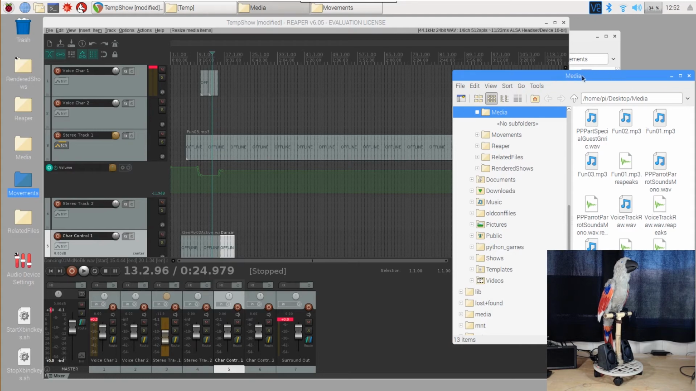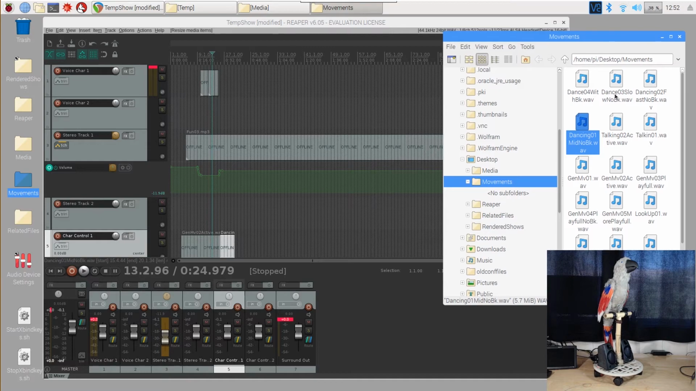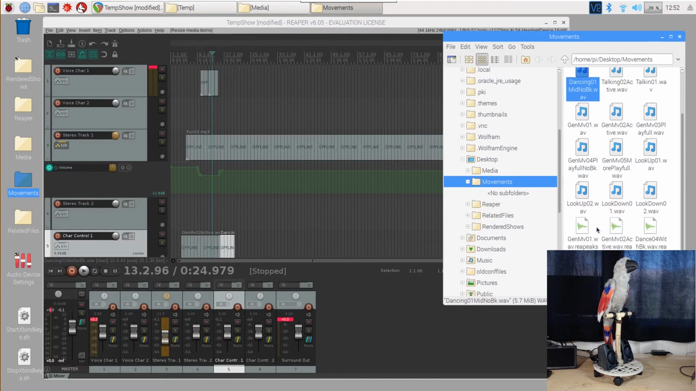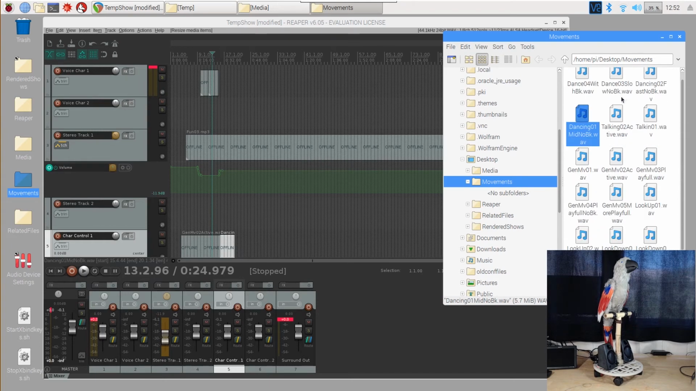See, I clicked on the media folder. I had it still open. So these aren't movements. There's the media folder here. I'm going to go with just talking, even though he's not talking, just so I can put something different in there. Talking active.